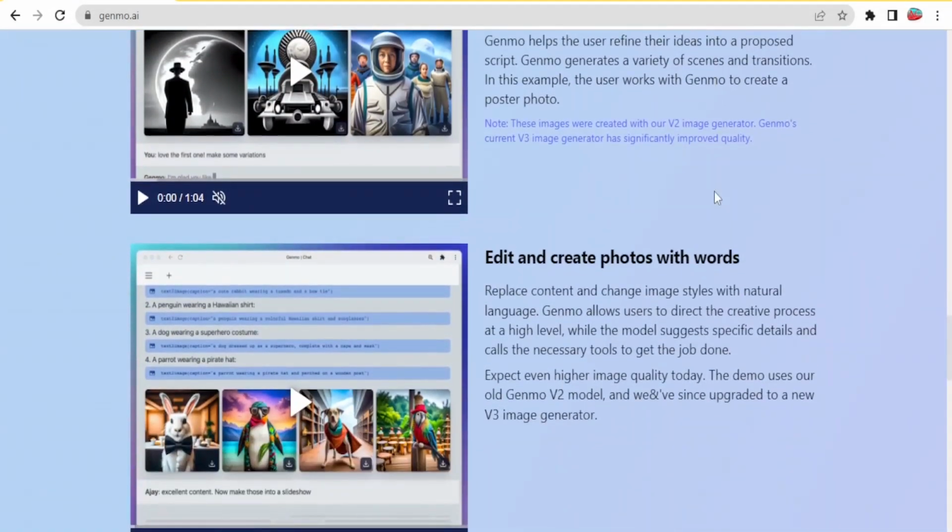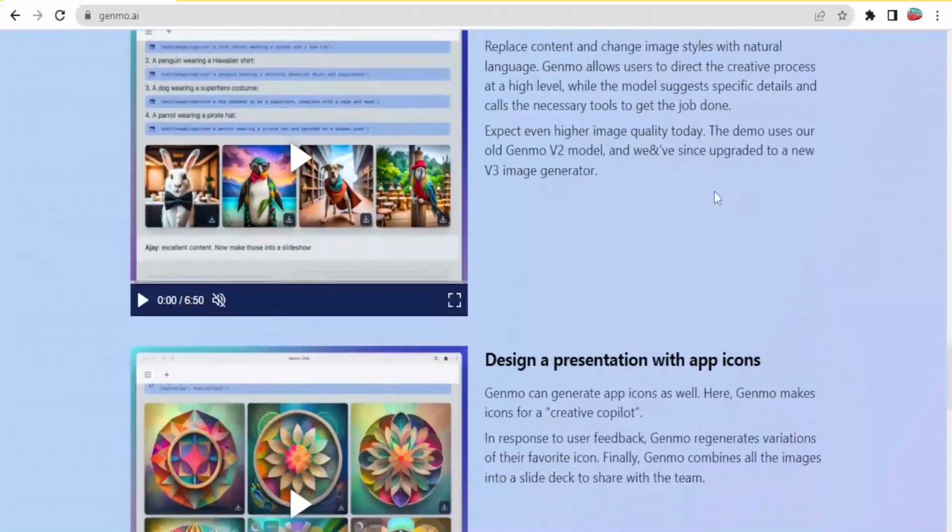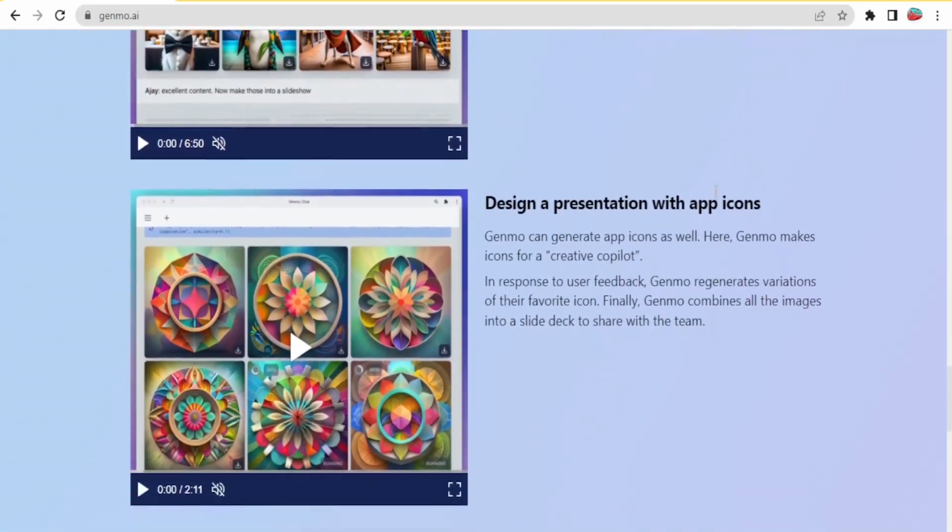And finally, you can edit and create photos with words. Basically, you can replace content and change image styles with natural language. So you can also design presentations with app icons.